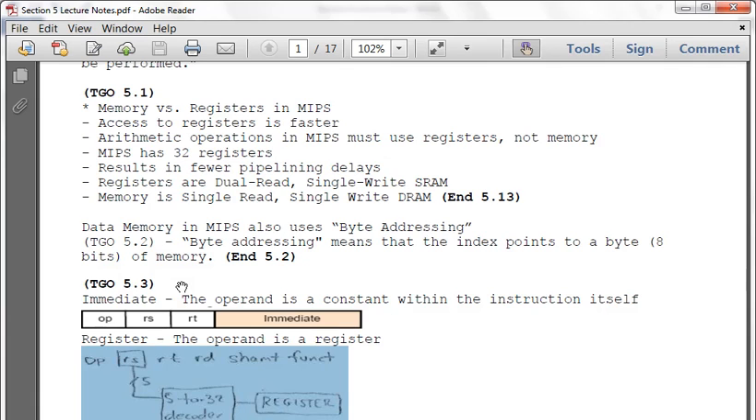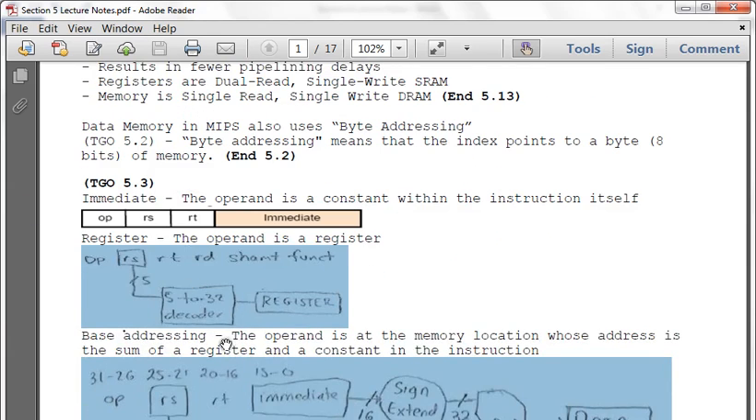And so TGO 5.3, which is very important because now we're physically going into the details of what's actually going on when we're saving memory or accessing it. So there are 5 parts: immediate addressing, register addressing, base addressing, PC relative, and pseudo addressing. With immediate addressing, the operand is a constant within the instruction itself. So addi, branch equivalent, is just stored in a 16-bit immediate value, right?